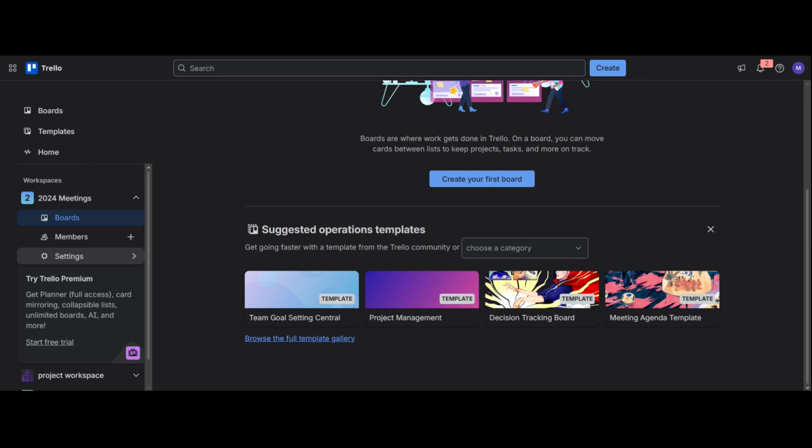From the drop-down menu, look for the Settings option and click on it. This will take you into the Workspace Settings area, where you can manage members, visibility, billing, and other administrative options.